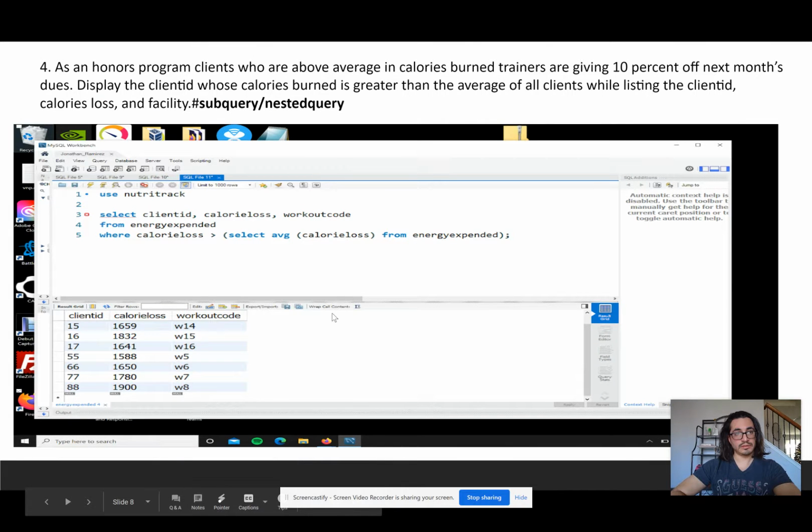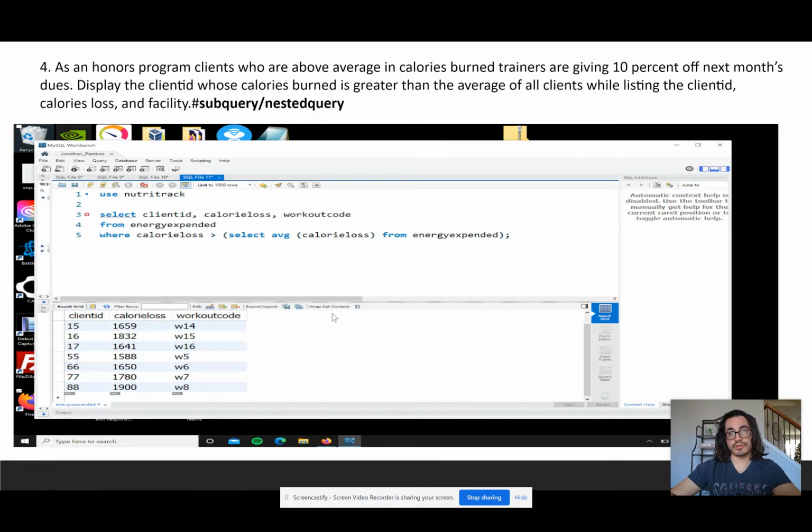Continuing our slides, as an honors program, clients who are above average in calories burned are given 10% off next month's dues. Display the client: this SQL query displays the client ID whose calories burned is greater than the average of all clients, while listing the client ID, calories lost, and facility. This is a subquery. You can see the client ID, calories lost, and workout.